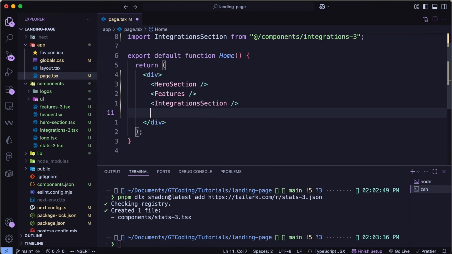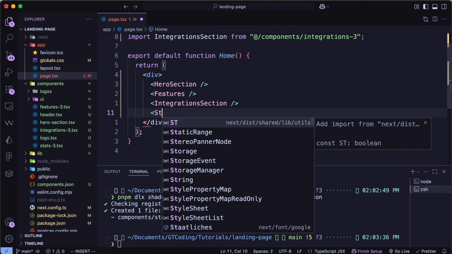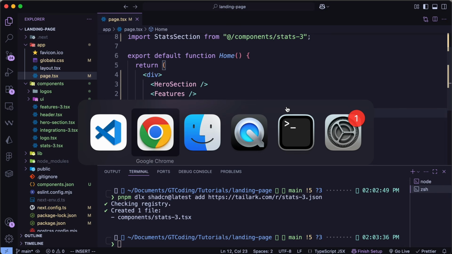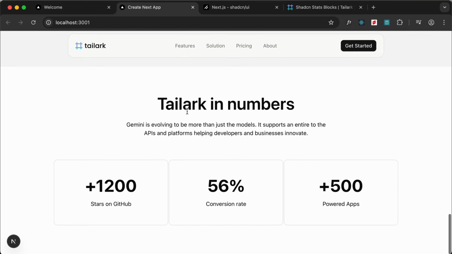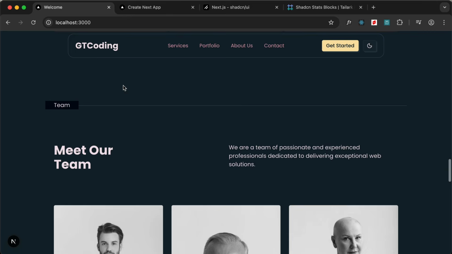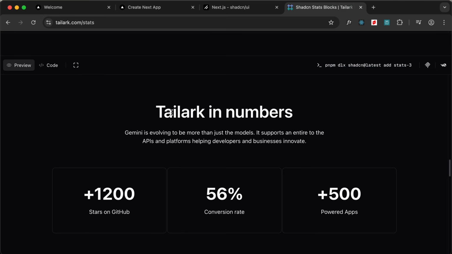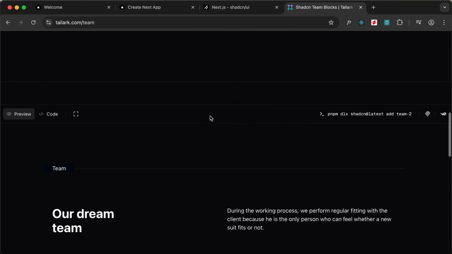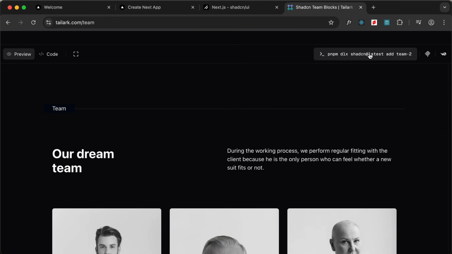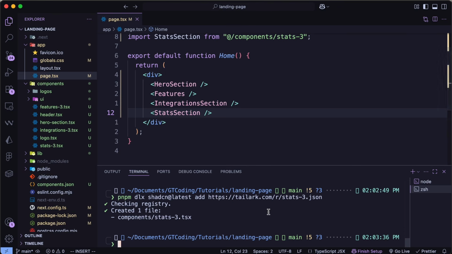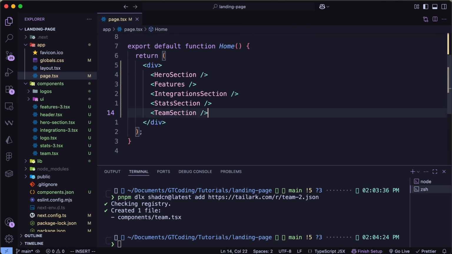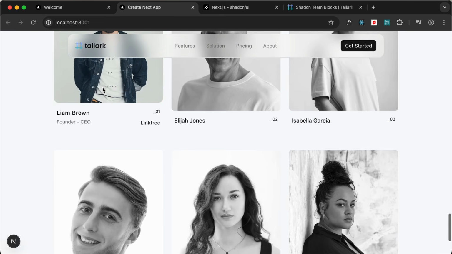And let's add that over here in the page. So let's type stats section and let's import it from components. Let's go back and if we scroll down, we can see that we have the stats displayed over here. And then we have the team section. So let's go back and here let's go to team and let's select one of these from here. So I'll just select this one right here. So let's click on this command to copy it and paste it right here. And let's add that over here. I'll just type team section and let's go back and we have the team section displayed over here.